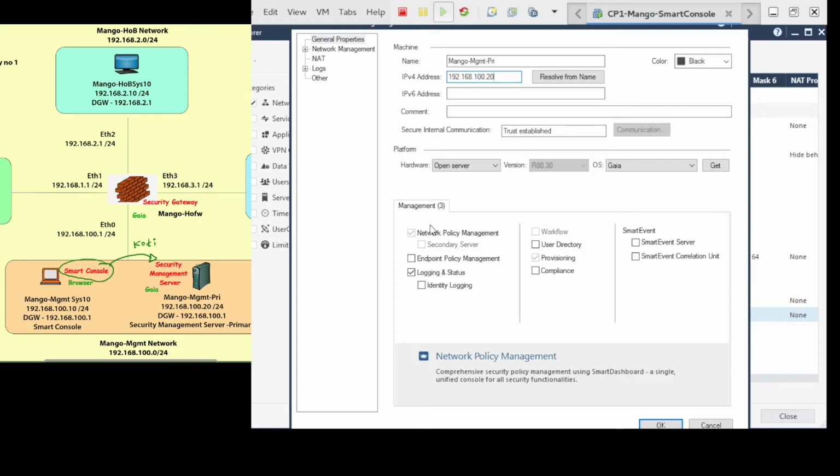And if I see the management blades here, it says it has the network policy management blade enabled. Because this particular blade is enabled, it is acting as what? Management server. Because this particular blade also is enabled, it also acts as what? Log server. It can receive the logs from the security gateways. Like that, this is about the management server object.